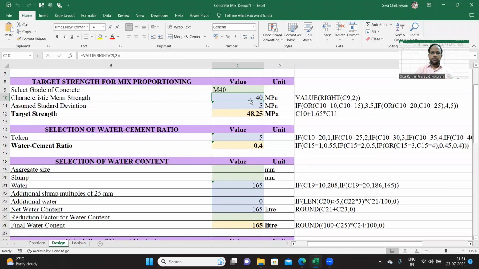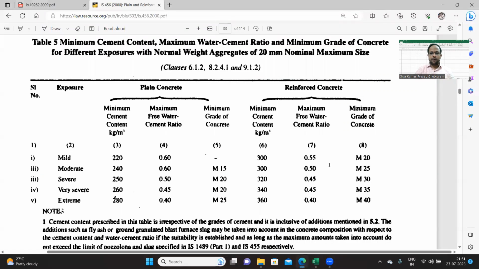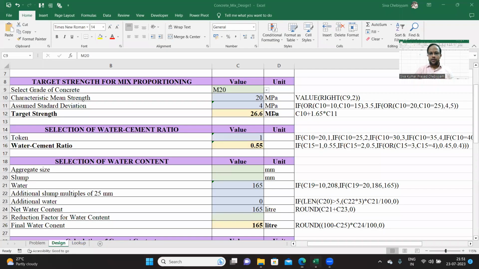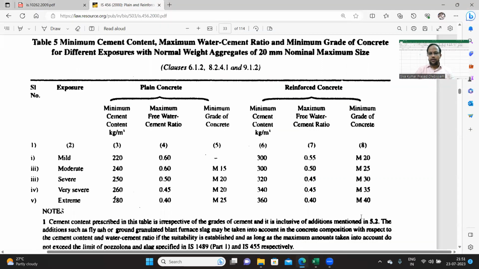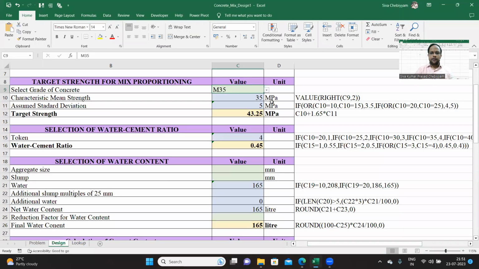See, you can verify. For M20, 0.55, matching. Let's check for M35, it should be 0.45. So if I select M35, 0.45. Our case is M40. So what should be the value for M40? It is 0.4. M40, it is 0.4. Good, working fine.